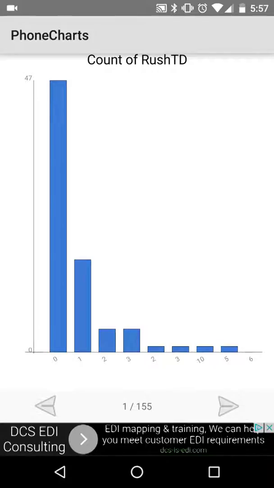And right away, it shows me charts without me having to do anything else. The first one is a bar chart of rushing touchdowns. You can see that most of the quarterbacks in the dataset have 0, some have 1, 2, or 3, and then more than that is quite rare. There's a similar pattern for fumbles.